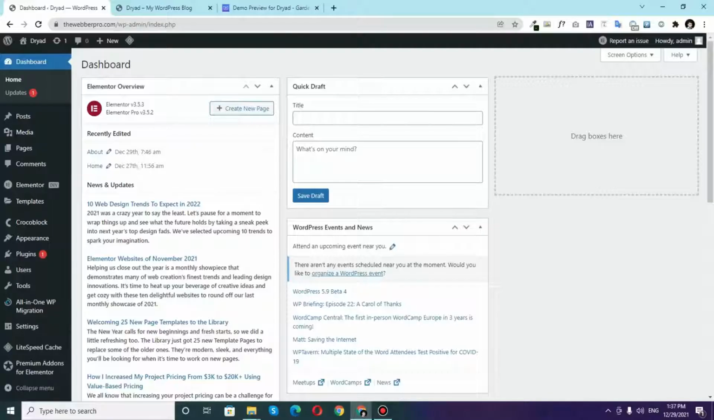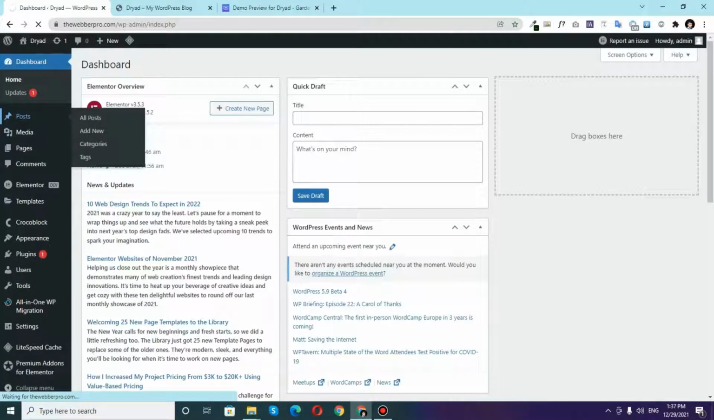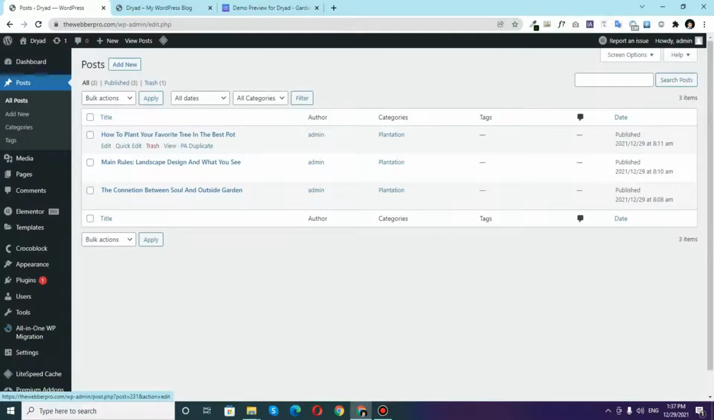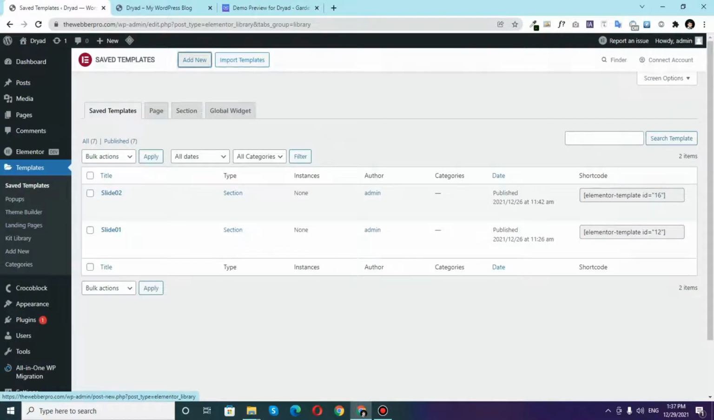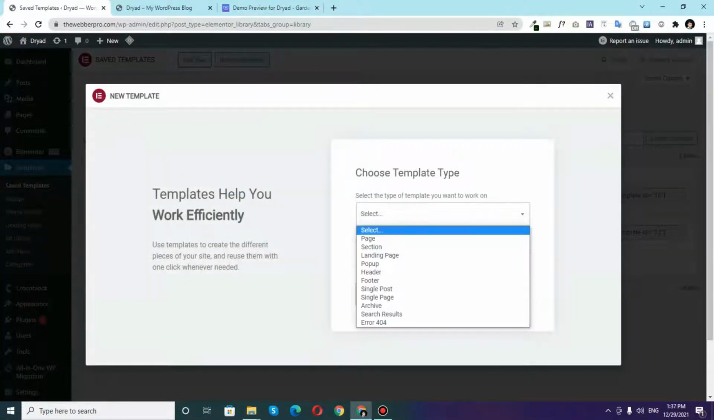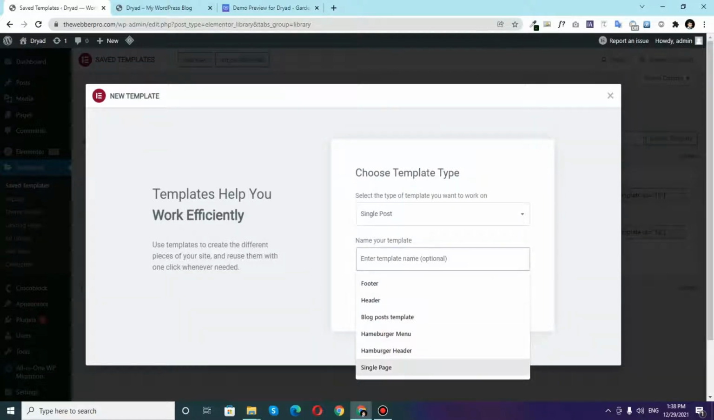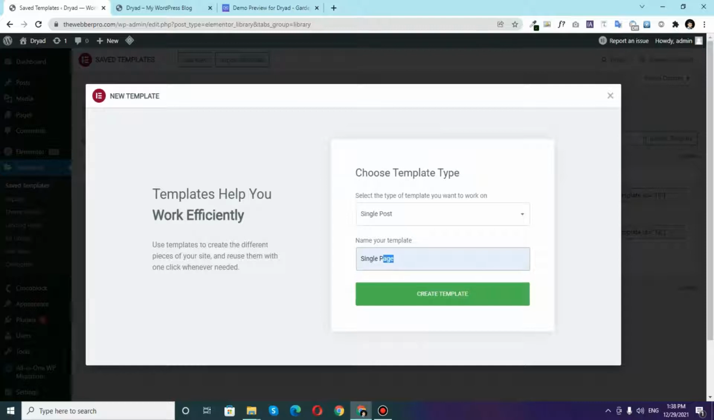So the first thing that you need to do is to go to this post section in your dashboard and make sure that you have at least 3 blog posts already published into this section. And the next thing that you need to do is to click on this templates and then click on this add new. From here you will choose the single post and you can name it anything that you want. I'll name it single post template. And then you'll click on create template.